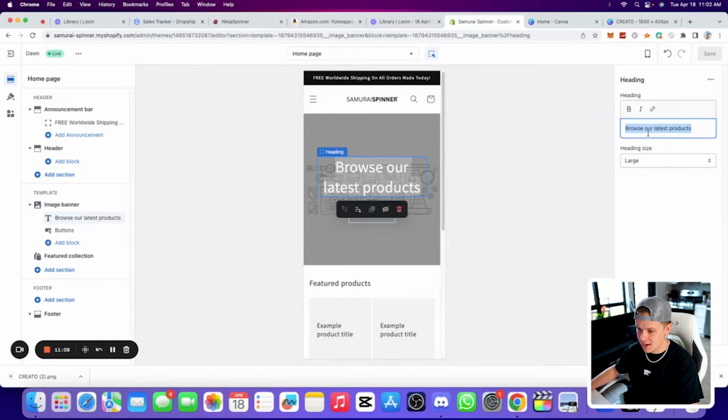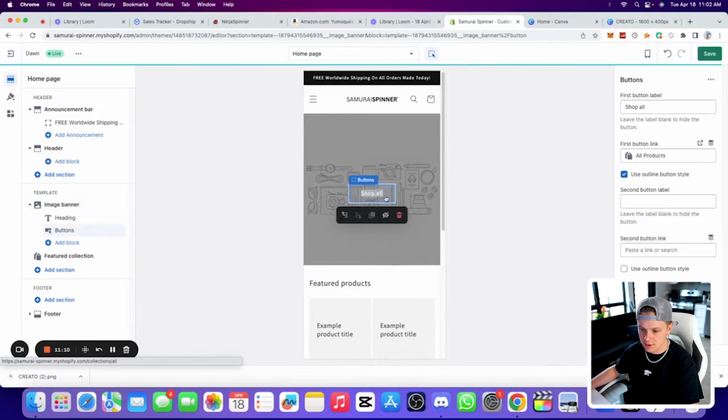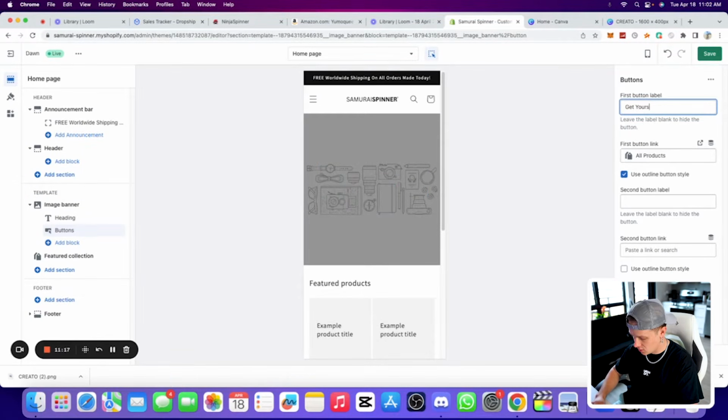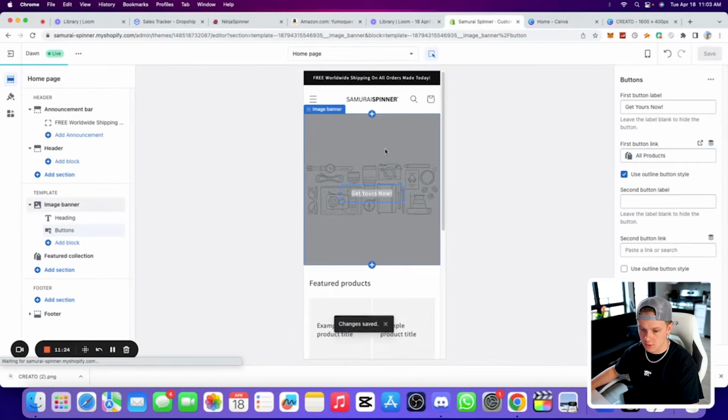I like to just go ahead and delete this little text right here. I don't think there's a point. We could say "Get yours now" because it's a one product store. I don't want to have "Shop now," just "Get yours now." And then we're going to link it to the specific product once we have it on the website.